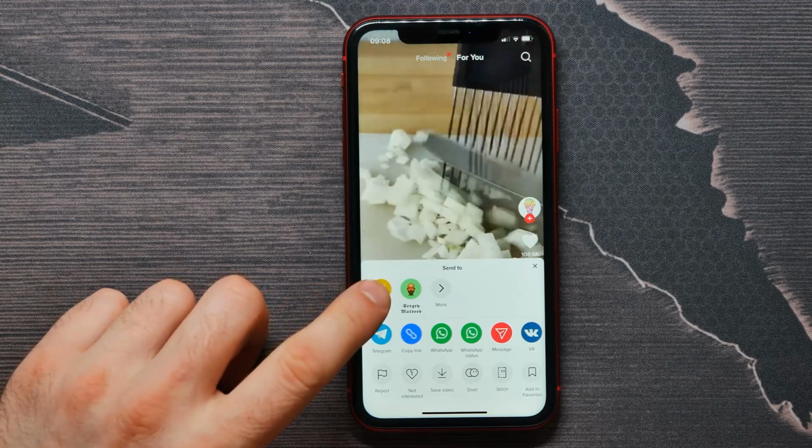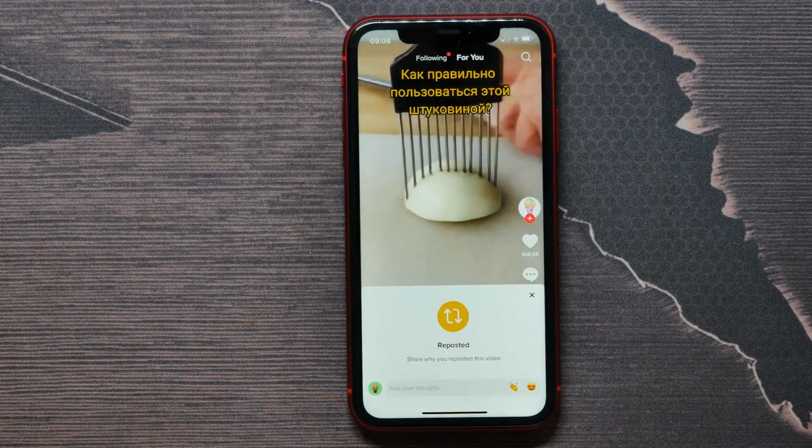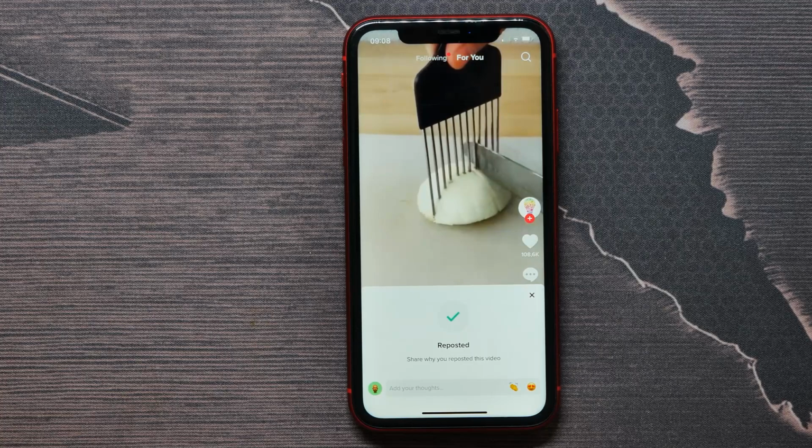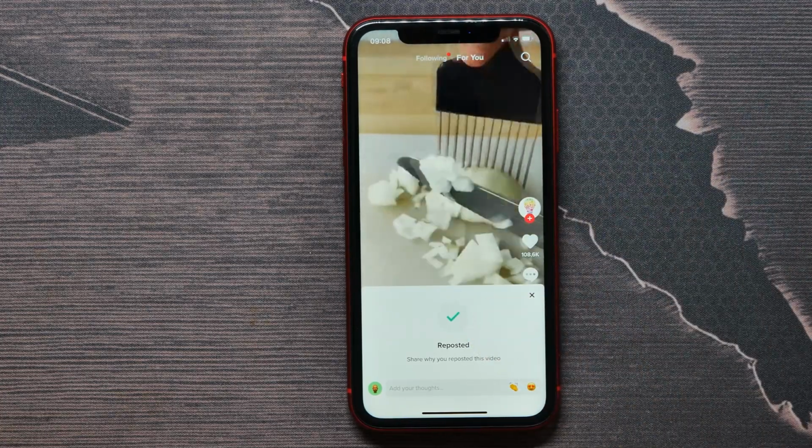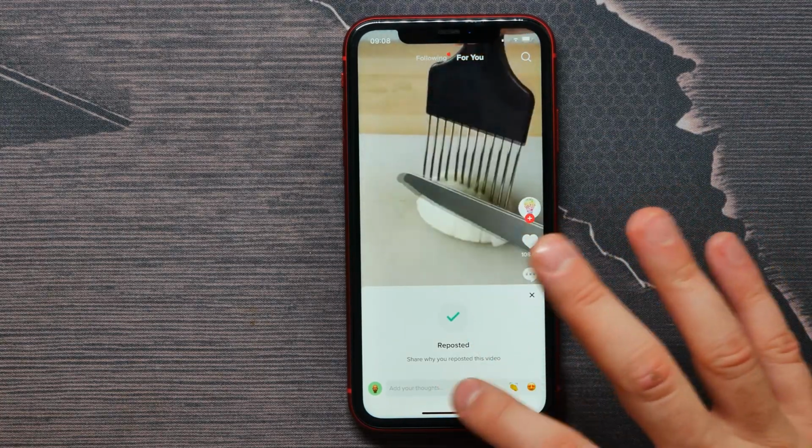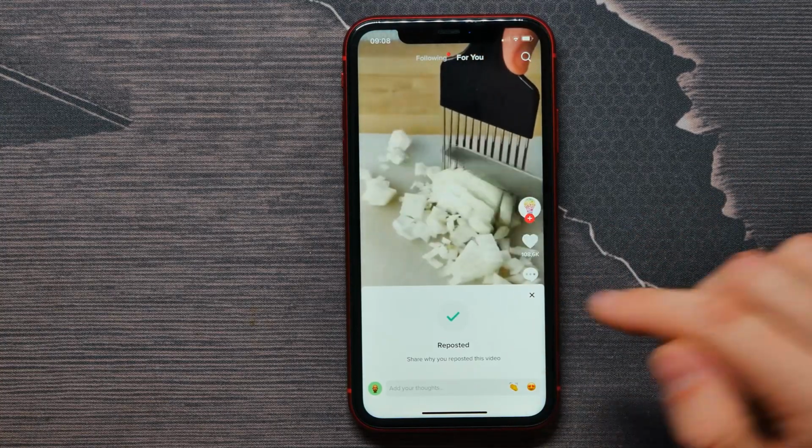First, you can tap this icon and repost that video directly to your account. Now it was reposted, and here I can add any thoughts about why I did that.